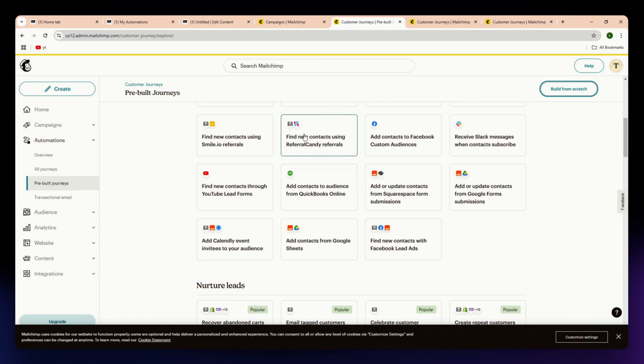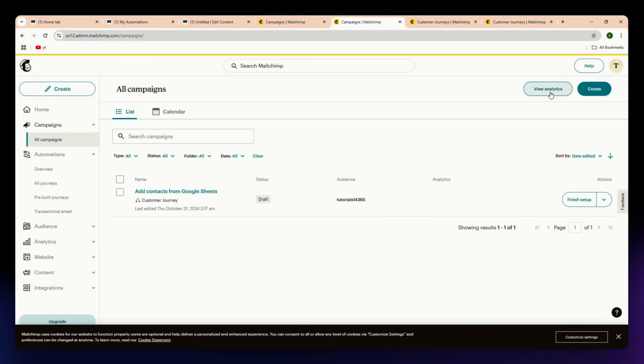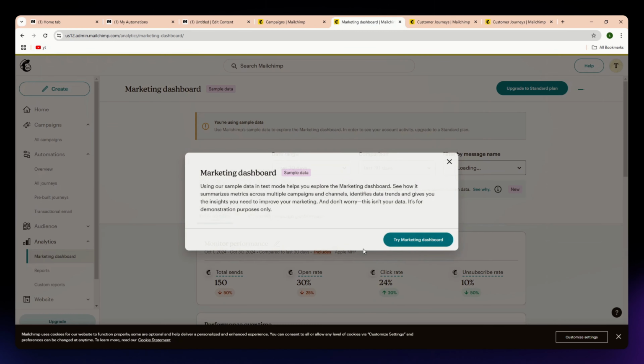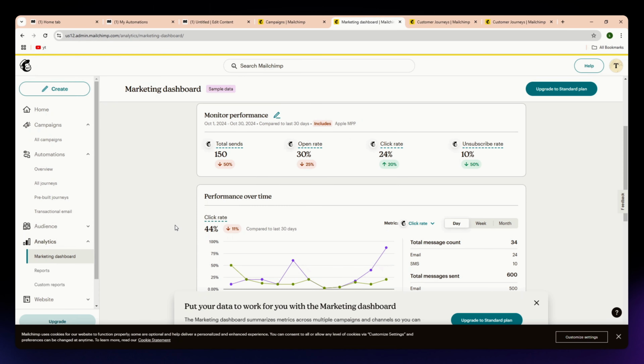Now for the pros of this tool, this is excellent again for email-focused campaigns and also newsletters. It has strong tracking and reporting to measure campaign success. It also integrates well with websites, e-commerce, and ad platforms.